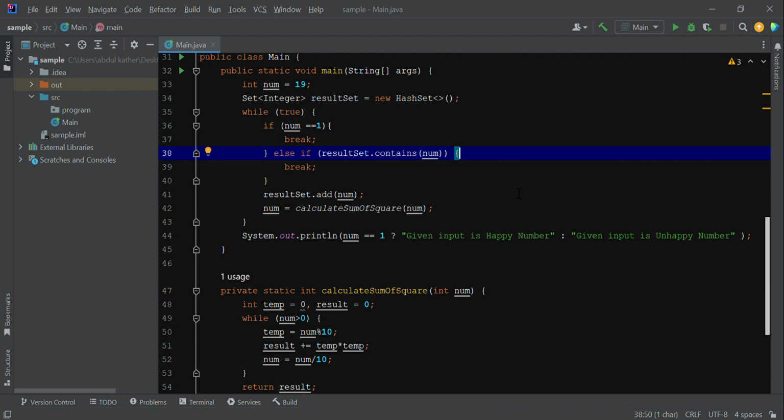Hello friends, today we are going to see how to optimize the happy number program. If you don't know what a happy number is, please go and watch my previous video. We explained there what a happy number is and what an unhappy number is. This program is exactly the same as the one I explained in that video.